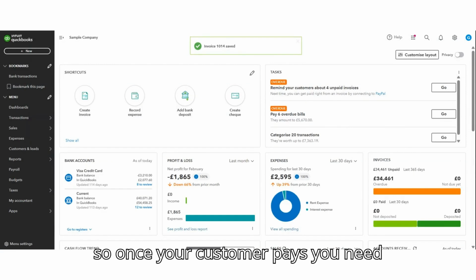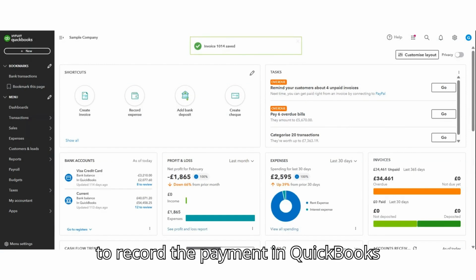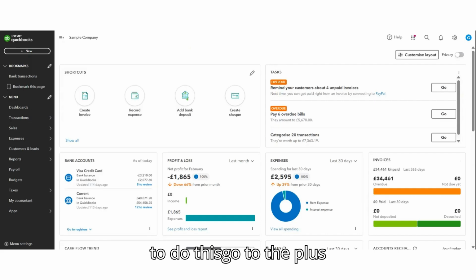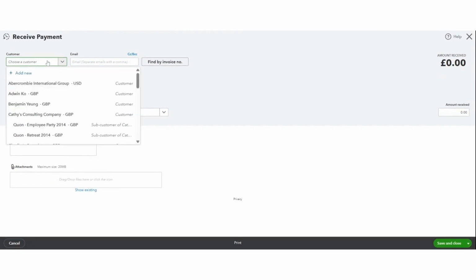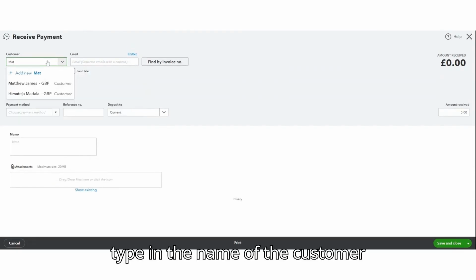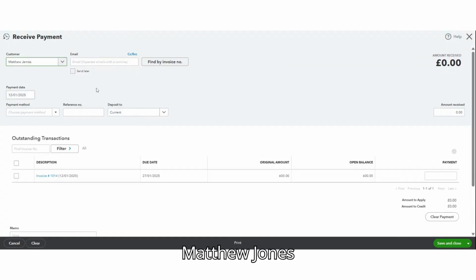So once your customer pays, you need to record the payment in QuickBooks. To do this, go to the plus New and select receive payment. So type in the name of the customer, Matthew James. Enter the payment date. Let's say they paid you on the 30th, so they paid on the 30th.